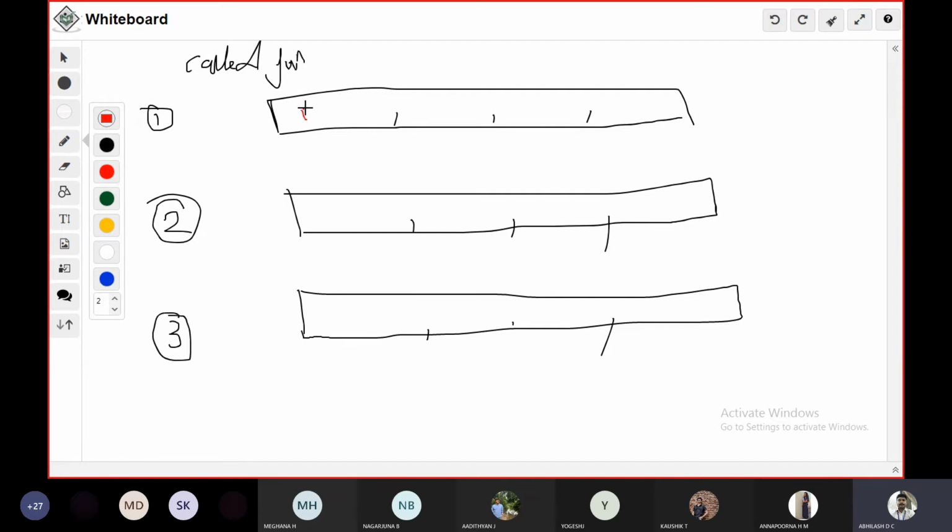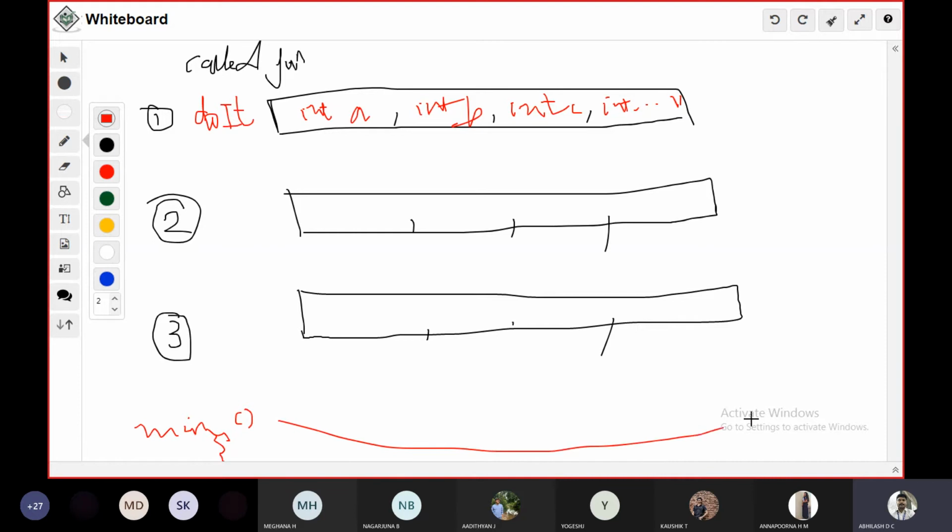So I have integer A, integer B, and integer C, and I have this integer variable argument, that is 3 dot and V. The beauty of variable argument is that the calling method, usually main, calls a method I'll call doIt. So this method is called as doIt. I'll call this method.